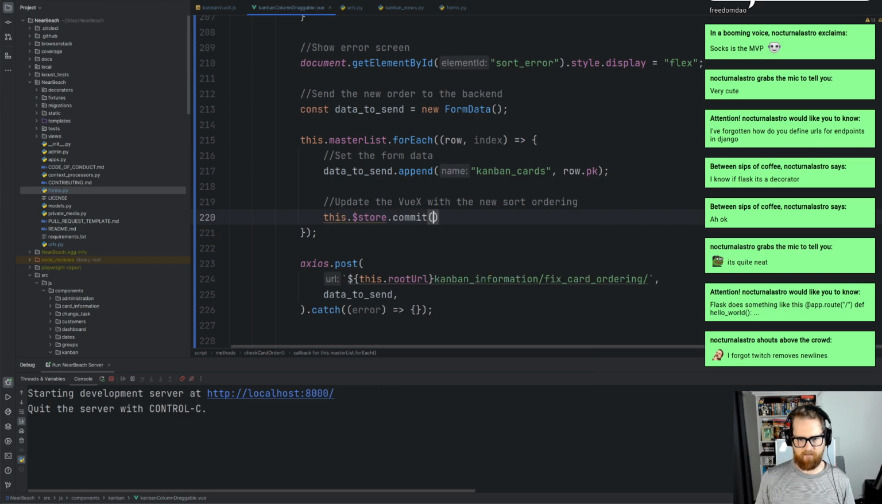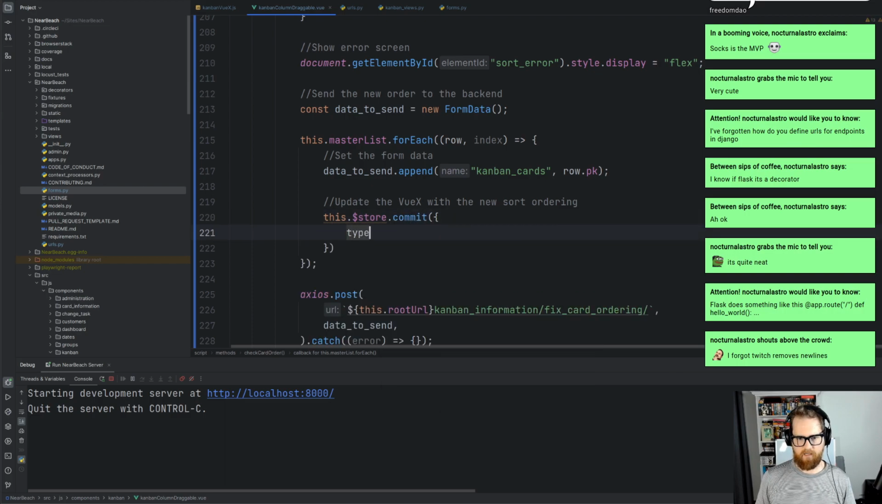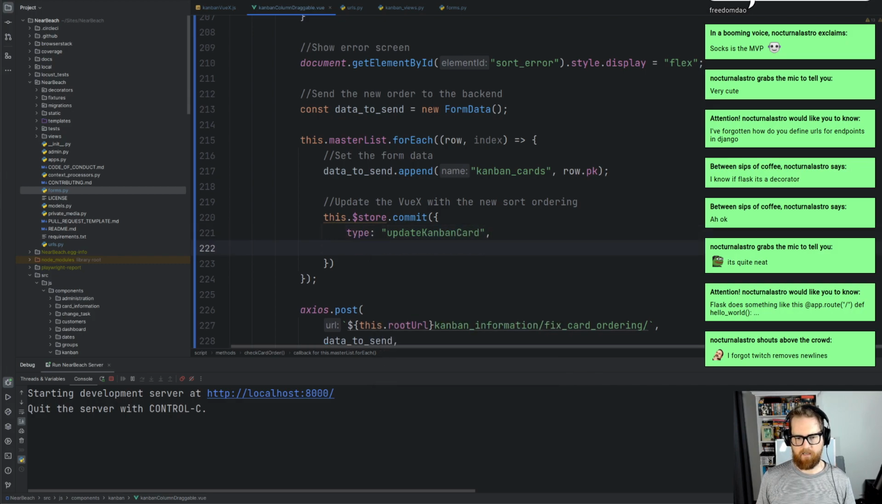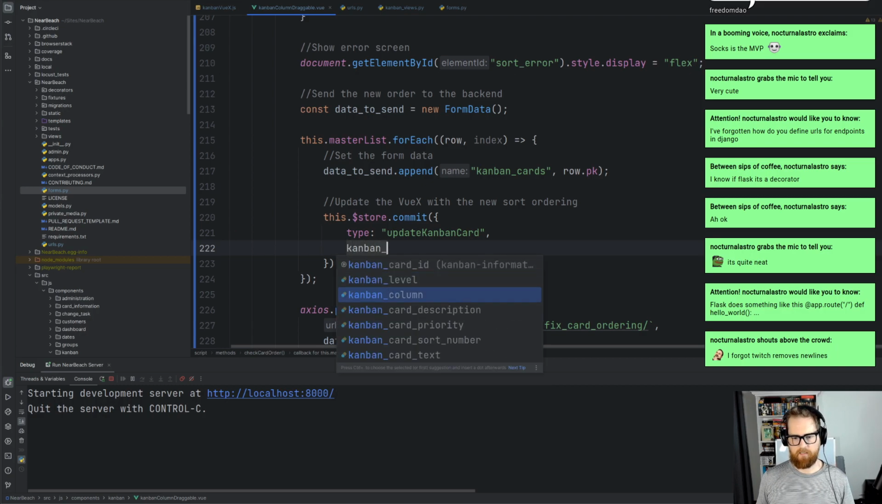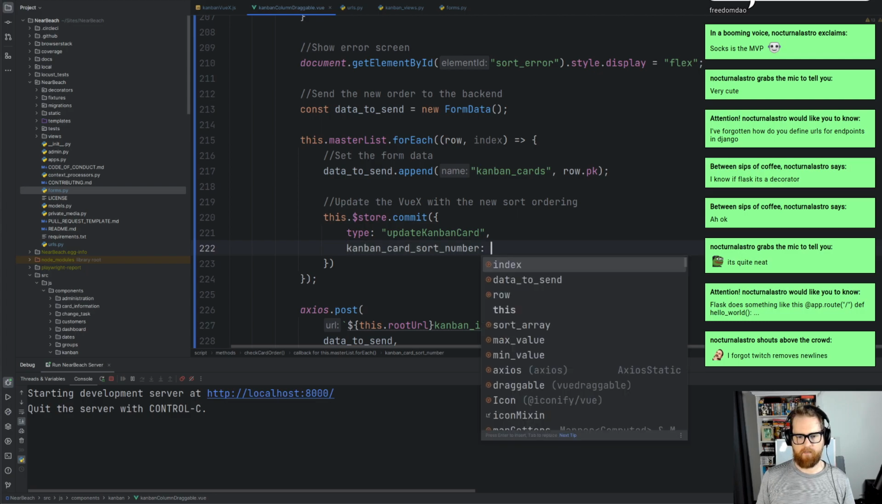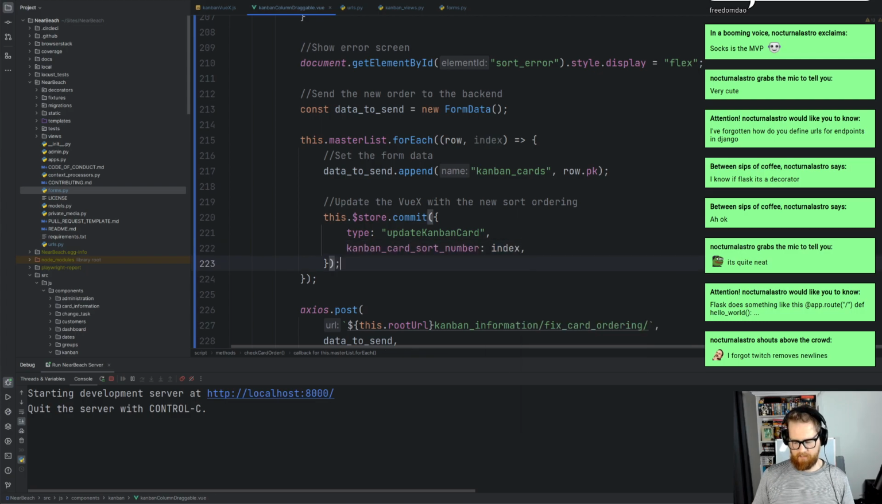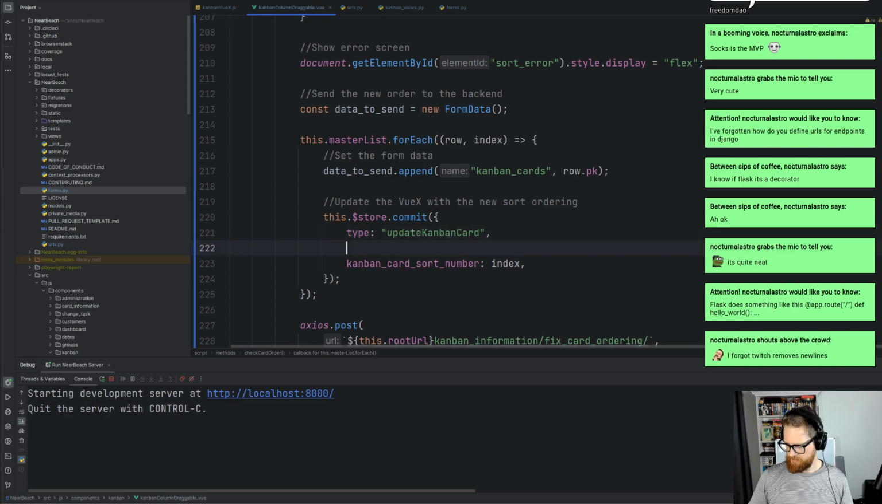$store.commit, type update Kanban card. We need to update the Kanban card sort number index.